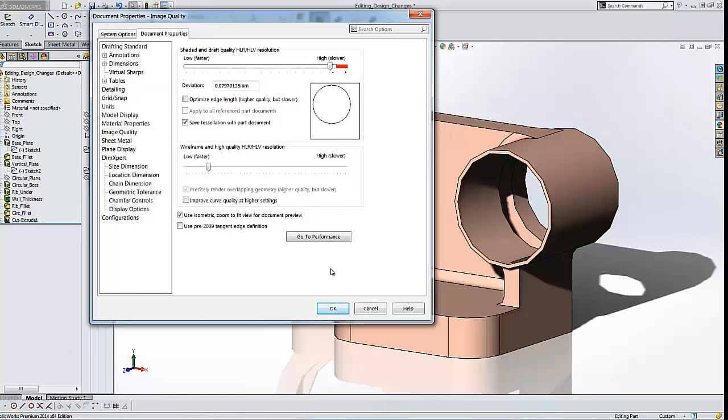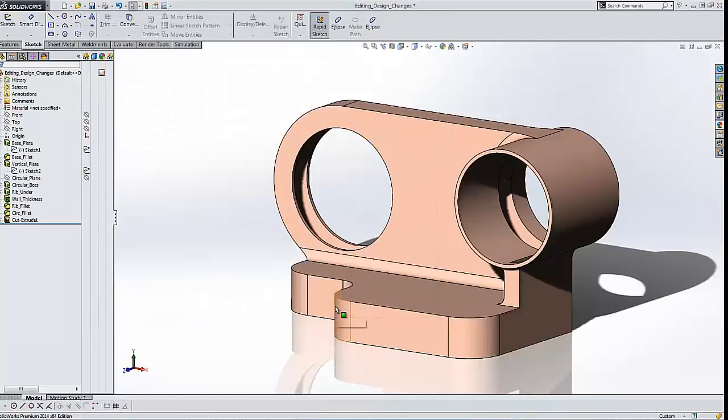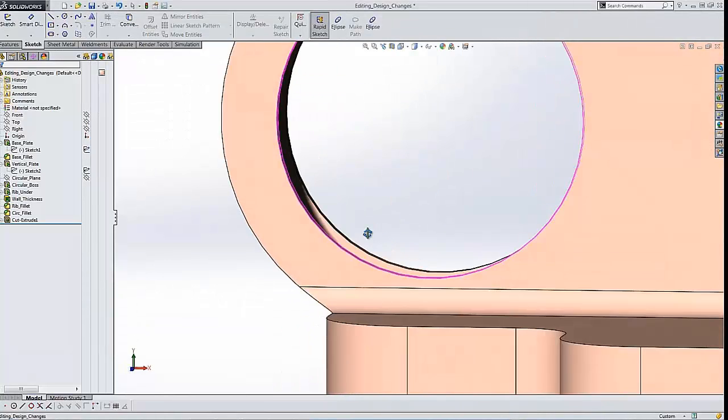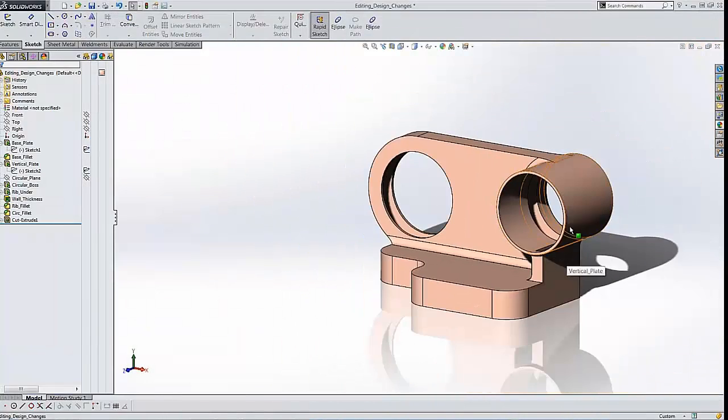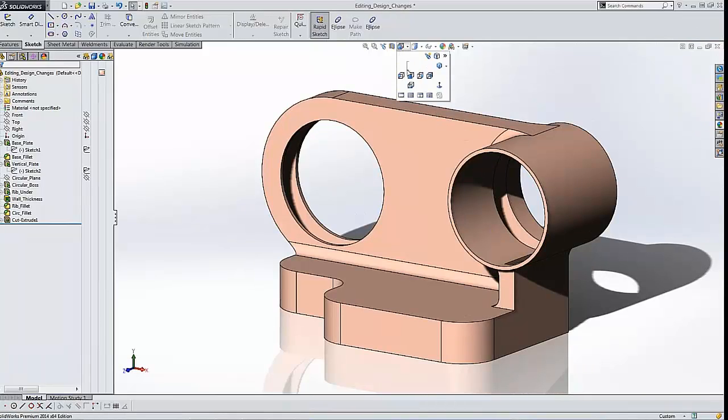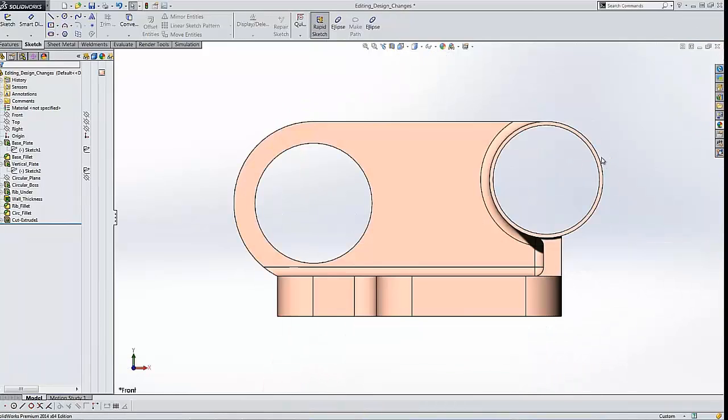Notice there is a little red area. I guess that's marked as the danger area. I just tend to put it reasonably high. And as you can see, it gives a great graphical preview there. Much better than we had before. Now, what we're going to do here with our enhanced graphics, to make it easier, is make some design changes to this part.